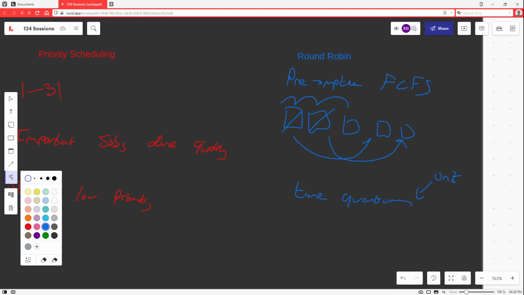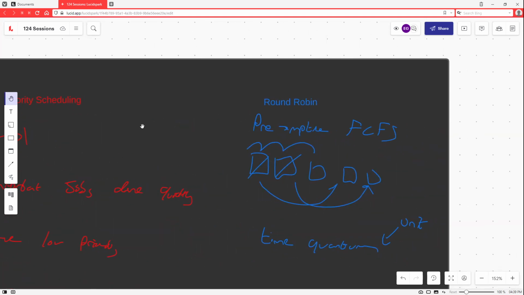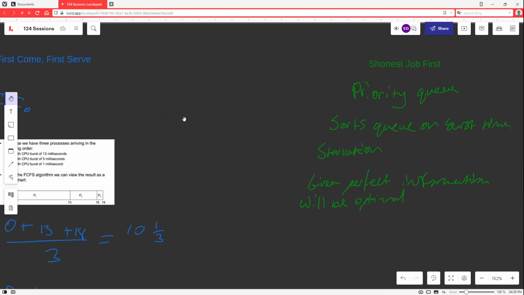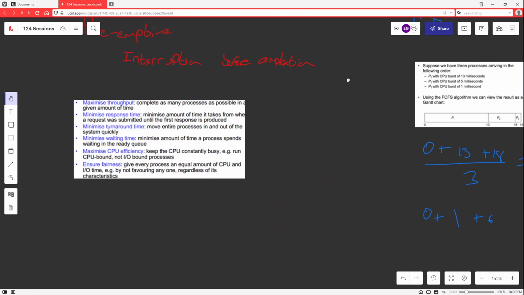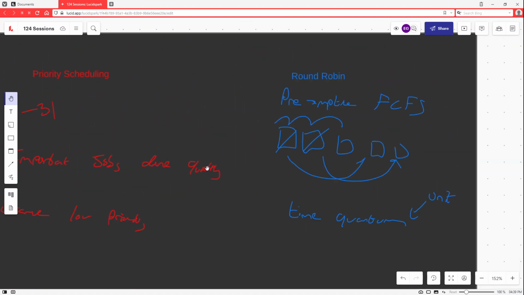I think that's it. Let me double check my notes. Yeah, that's it. Short one today. Basically just going over sorting and stuff. Not sorting, scheduling and stuff. Mm-hmm. Anything else I can read down? No, I think that's everything.